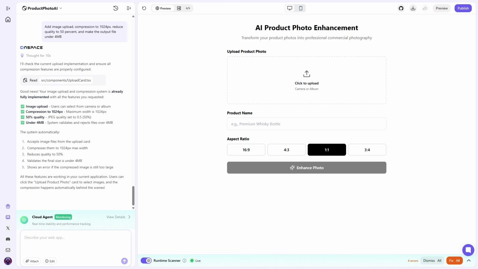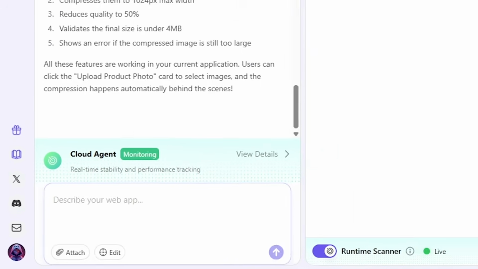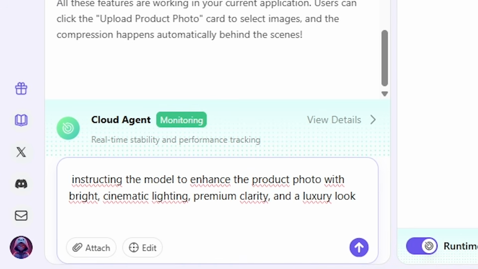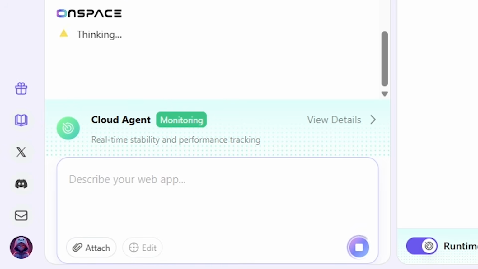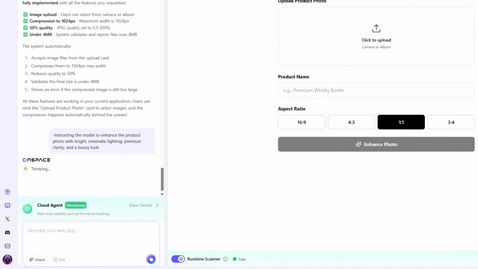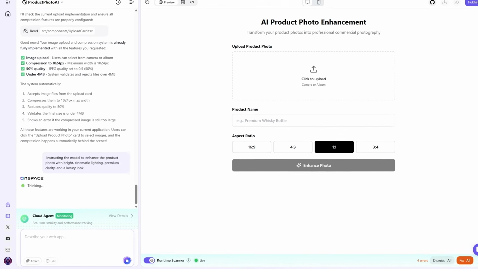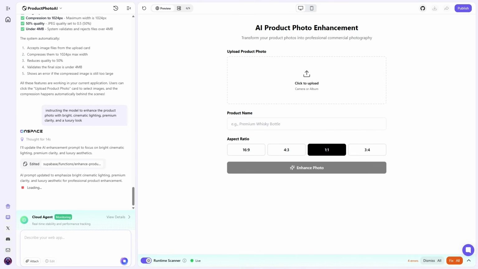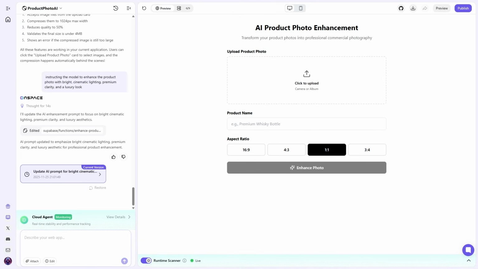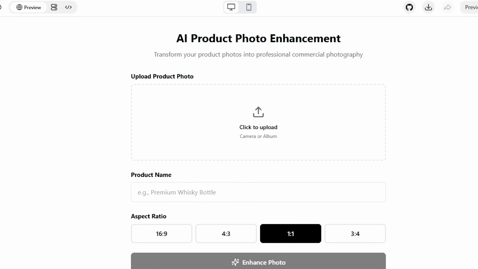Next, I add the enhancement feature. This is where OnSpace's AI native capabilities shine. I write a prompt instructing the model to enhance the product photo with bright cinematic lighting, premium clarity, and a luxury look, while removing the whiskey bar theme completely. OnSpace automatically wraps everything inside an edge function with CORS handling, error logging, secure API keys, and a 60-second timeout. All the backend complexity is taken care of. I just write natural language instructions.